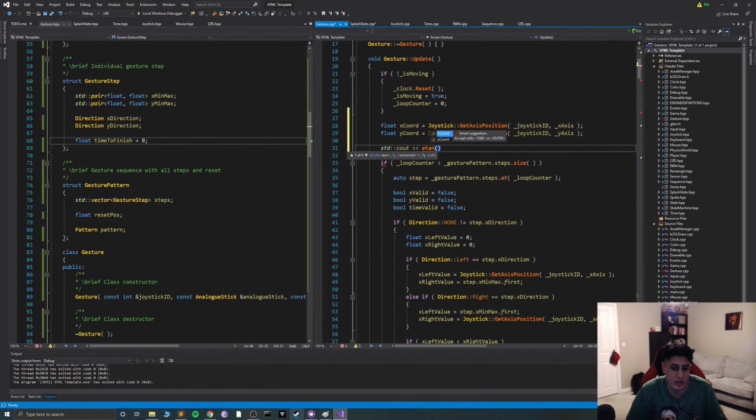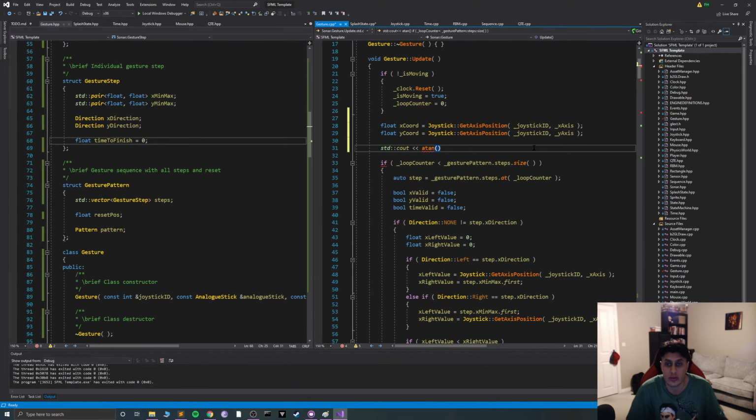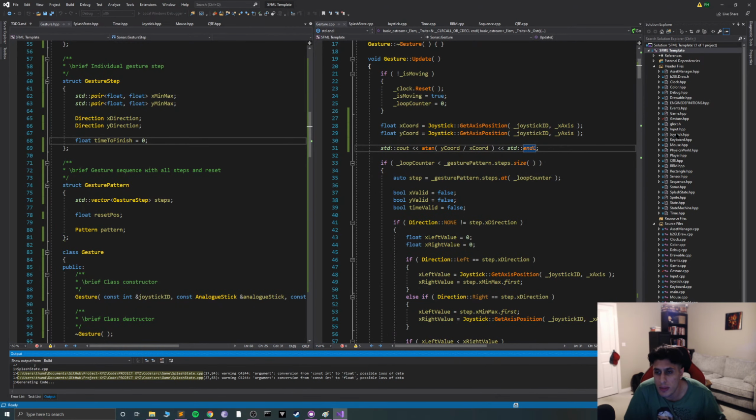The x coord first, was it? Now y over x. Y coord divided by x coord. I don't know how this is going to look. I can't remember if this is going to end up spewing out some radians or what. We'll see. So I do have a maths library here as well, GLM I believe.